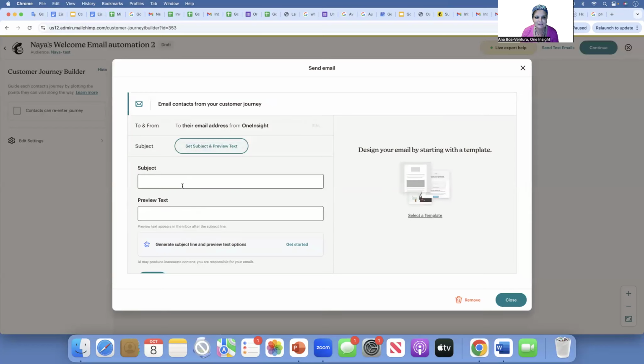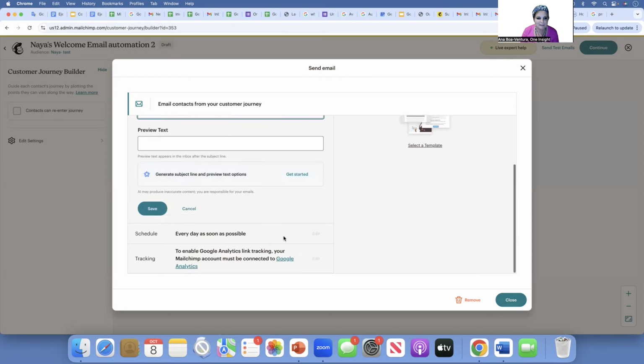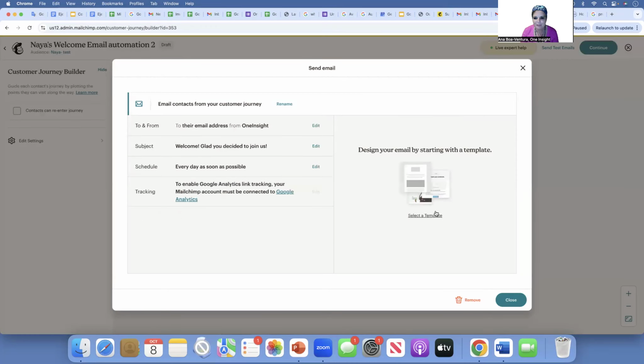But basically, you should definitely change your welcome. Glad you decided to join us. This would be like your subject, which should be short, right? And we're pretty much done here. And I'm going to select a template. Okay, I could have done my email before, but I'm going to select a template.